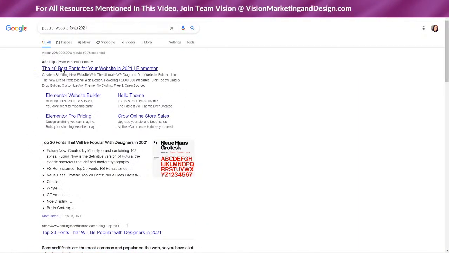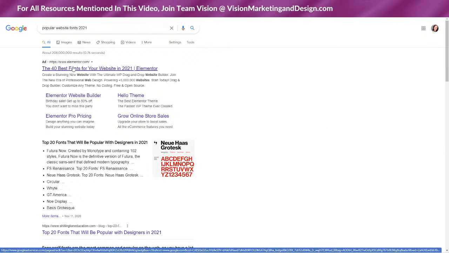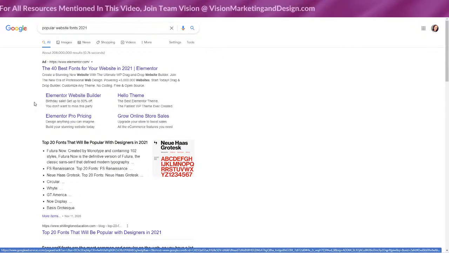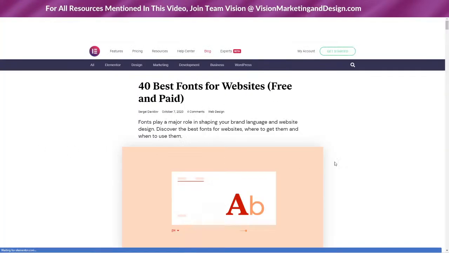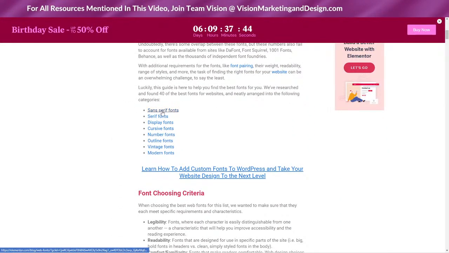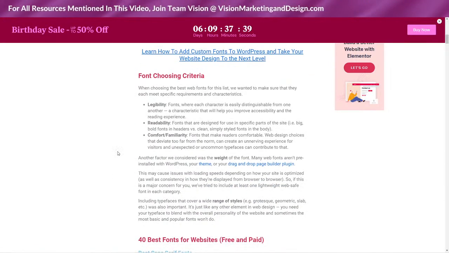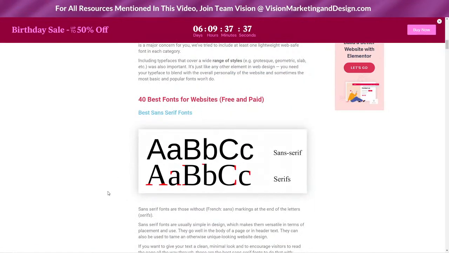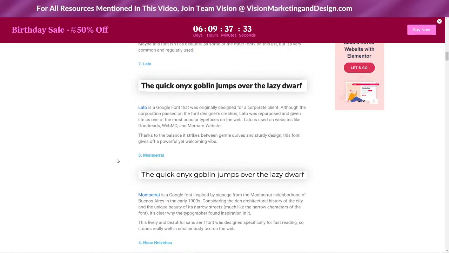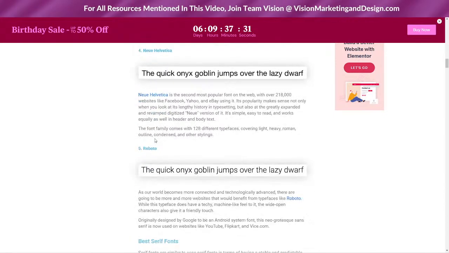Okay, so 40 best fonts by Elementor. Let's see what Elementor has to say about the best fonts, if it ever loads. So it looks like they like the sans serif fonts. Let's see. Sans serif. So Arial. Lato. So they like Lato and Montserrat as well.